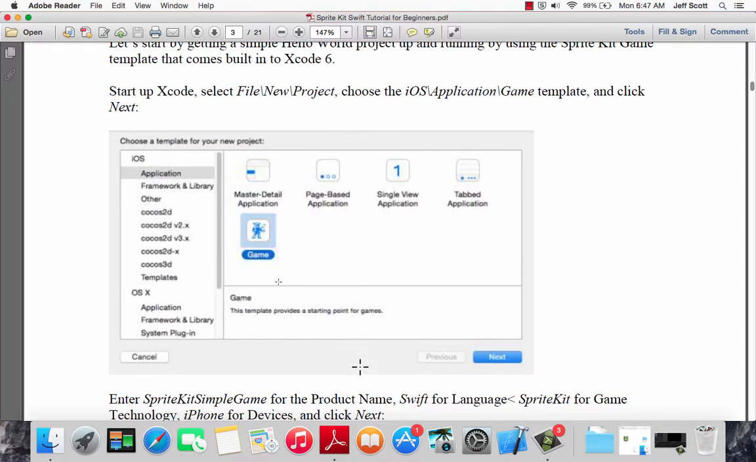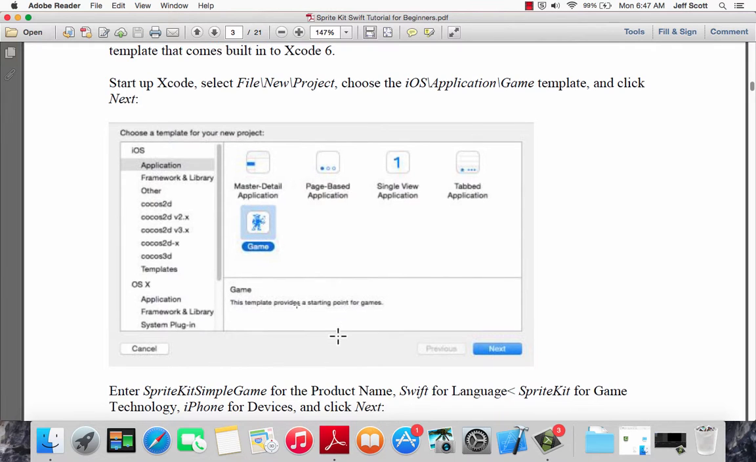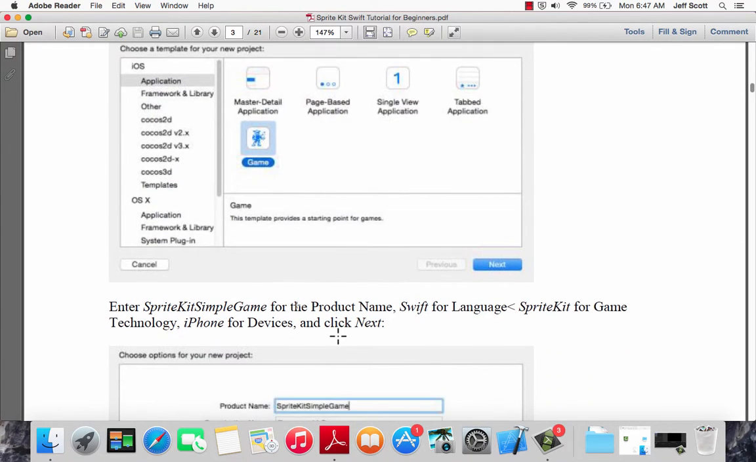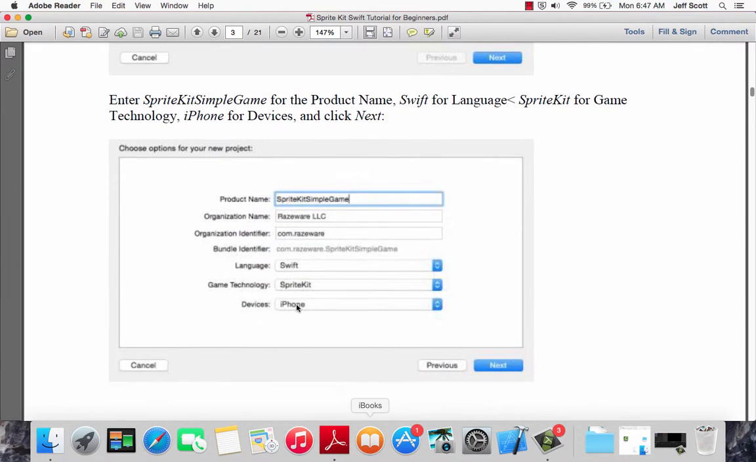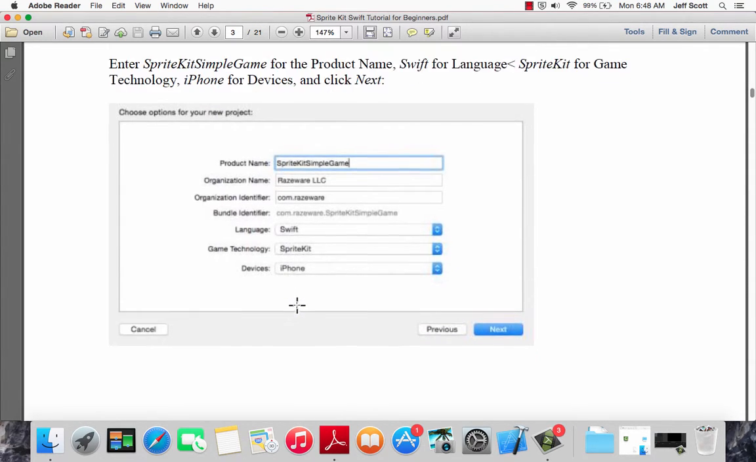They tell you for the product name to call it SpriteKit Simple Game, Swift for the language, and iPhone for the device. So in other words, it should look like this. Now, is it that important what you name it? No, that's their organization name. The language, yes. The game technology, yes. The device, well, they set it up for this. And you'll see a couple things about that in just a second.